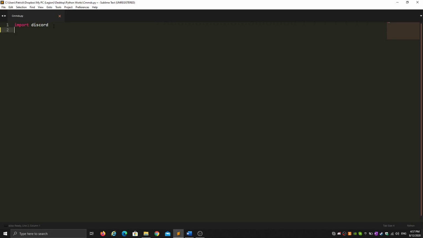So you want to write from discord.ext import commands. So now you imported the commands library embedded in the Discord module.